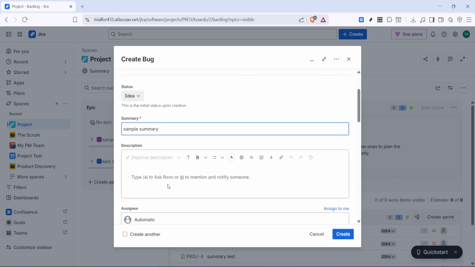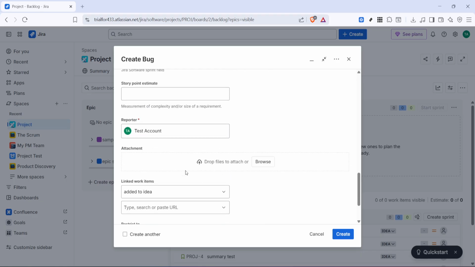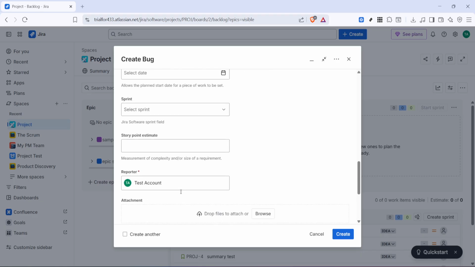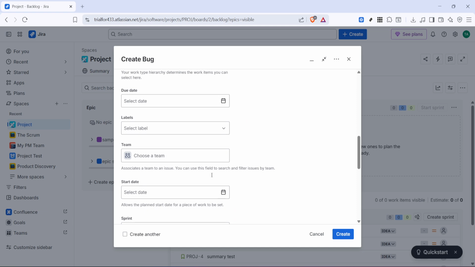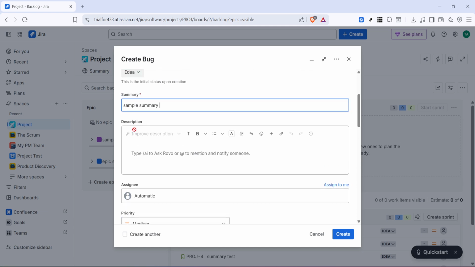After that, enter any other information required on the form. Depending on your JIRA setup, this may include fields such as priority, assignee, labels, due dates, or other project-specific details. Filling these in carefully helps improve visibility, planning, and workflow accuracy.